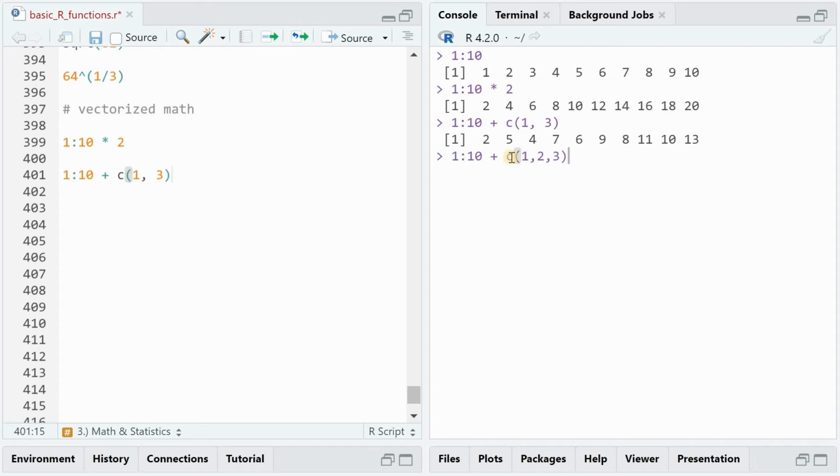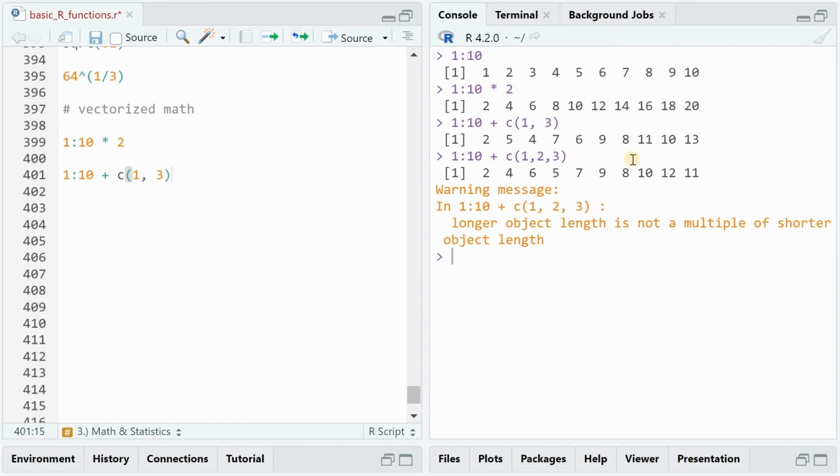If you try to add a vector of the length 3 to a vector of the length 10, you will get a warning telling you that the longer object is not a multiple of the shorter one, because it will recycle, adding 1, 2, and 3, and then adding 1, 2, and 3 again. And then when it reaches the last number, 10, it can only add the first number of the vector and not the last two. It will still do it, but it comes with a warning message that your vectors don't match completely.